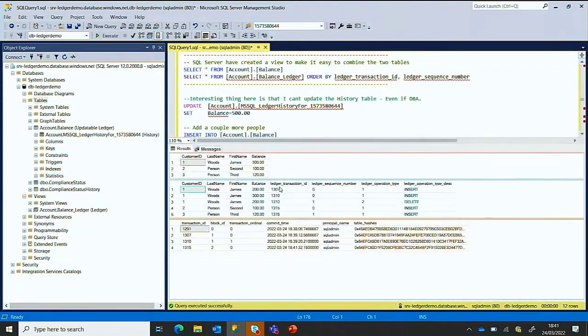Okay, so the main use of this is to combine these transaction IDs. The last update I made to my own, where I changed it from 200 to 300, was this transaction in here, 1310, and then we just did a lookup here. So 1310 was done at this commit time, and it was done by this person.